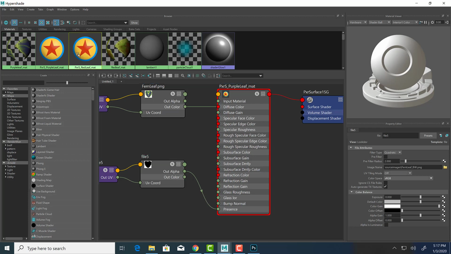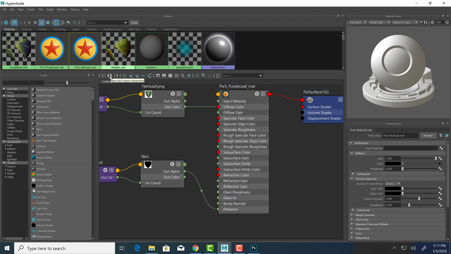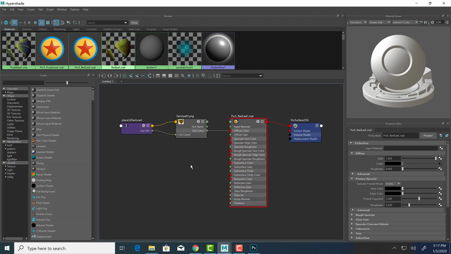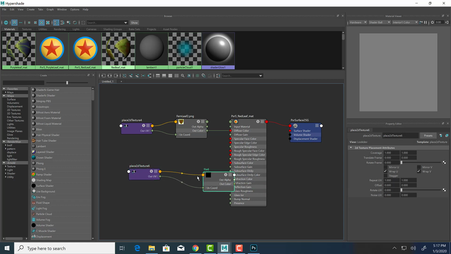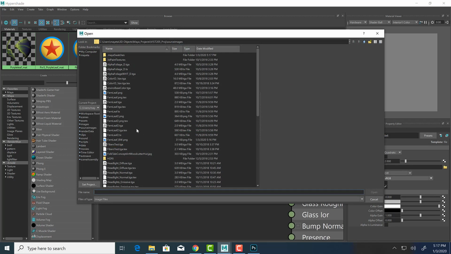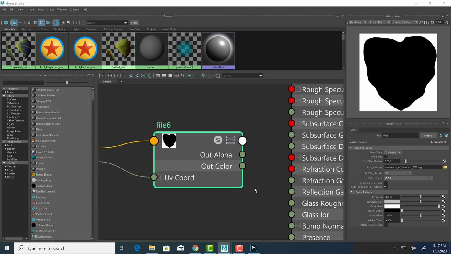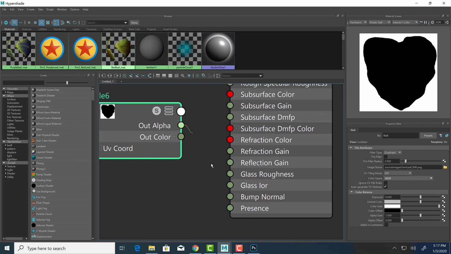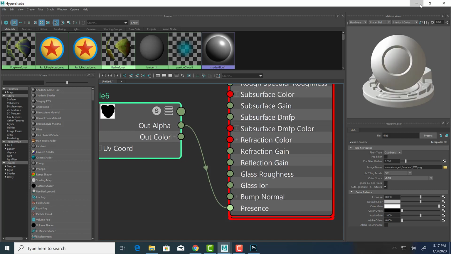So let's take a look at the red leaf. I'm going to select the red leaf and then select the input output option here. Hit Tab, type in File, select File Texture. We have to do it for both of these. And we're going to attach our black and white PNG. And our out alpha is going to go into the presence.